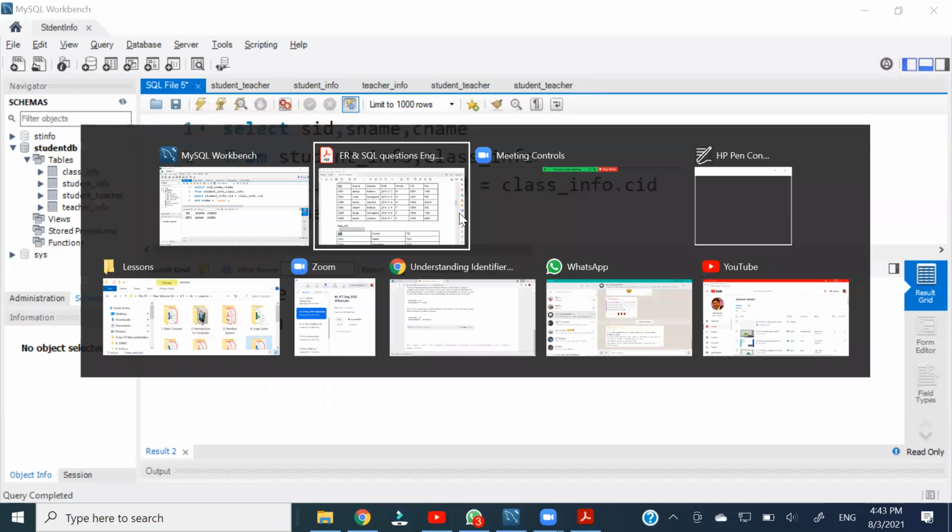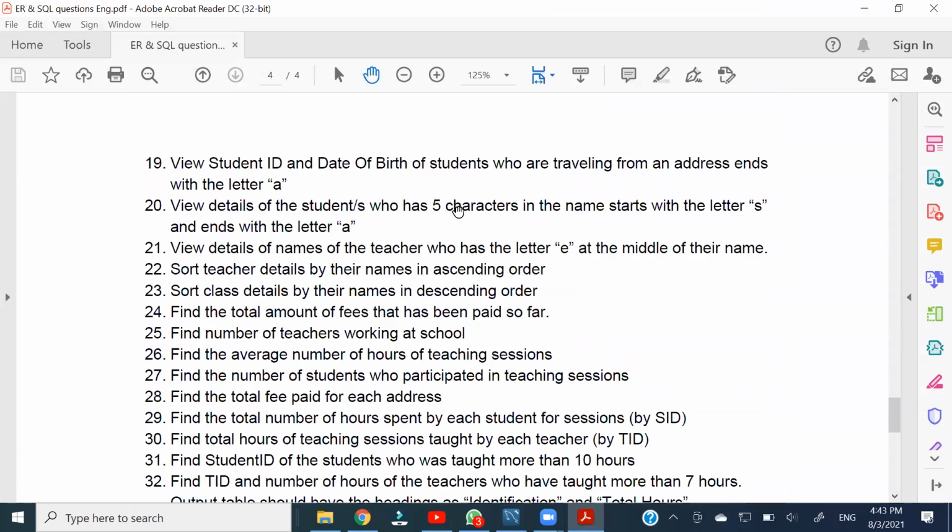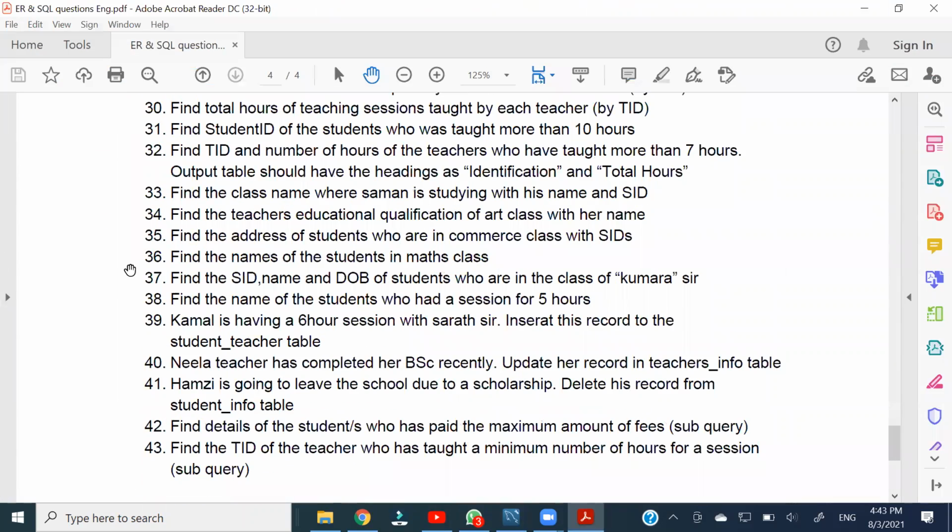So the next question is about the 34th one. Find the teacher's educational qualification of art class with her name. So we have two things to find: the teacher's educational qualification of art class, with her name. So the teacher's educational qualification and her name will be shown.